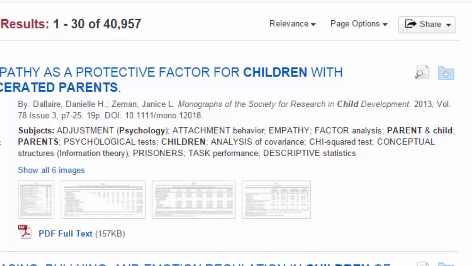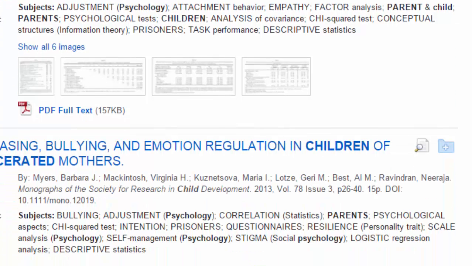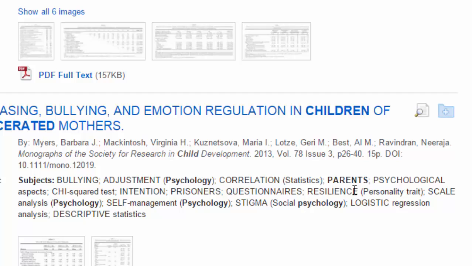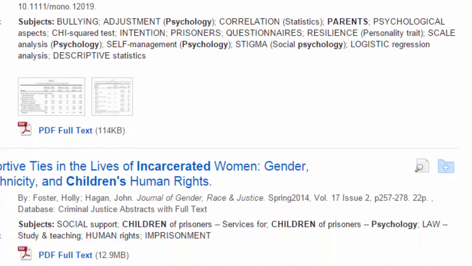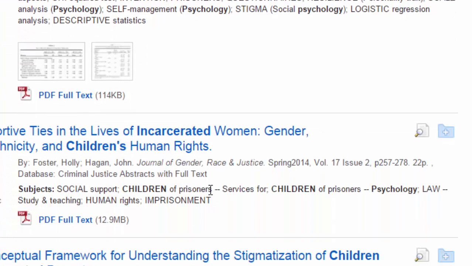But I'm going to come back to that, because the first thing I want to do is just glance through several of these results and see what they call incarcerated parents. So I don't see anything in this one. I see parents, and I see prisoners, but I don't see anything that puts those two terms together. In the second one, again, I see parents and prisoners, but I don't see anything that puts the two together. In the third one, I see children of prisoners.